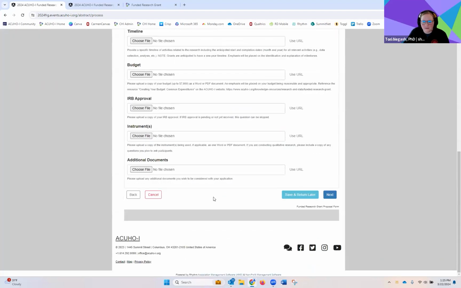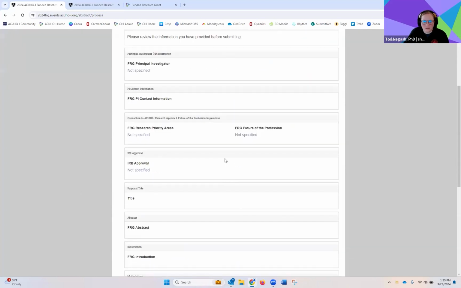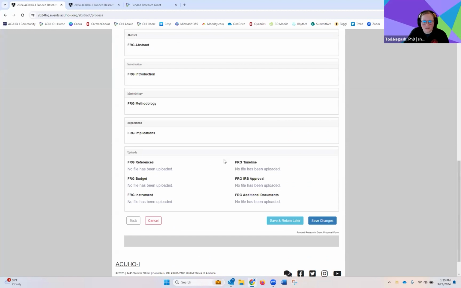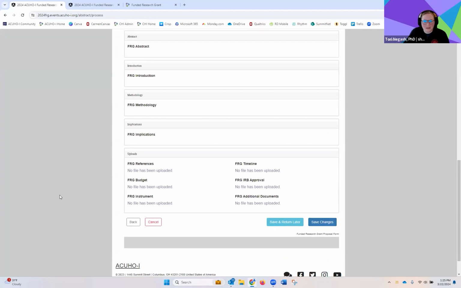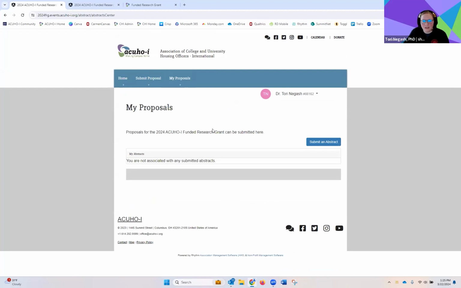And then there is a final screen where you get to review everything that you've included before you would then hit save, and that would submit it for you. You could then go up to my proposals, and once you submit it or you save it and hit that save and return later, it would show up here under my abstracts, and you could then go in and edit it, as I was saying, through that deadline. Looks like, yeah, I think that's it.